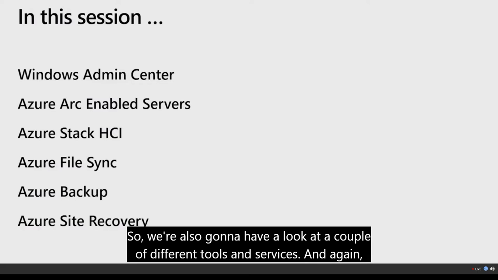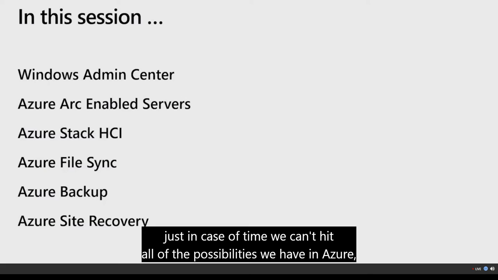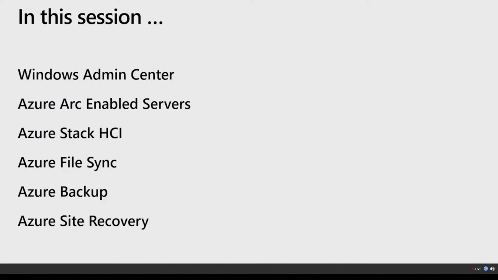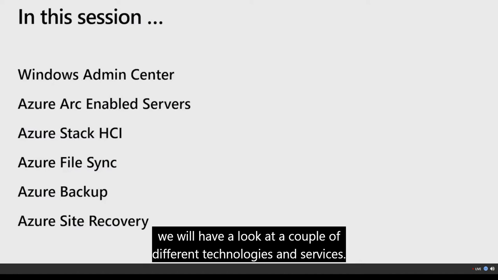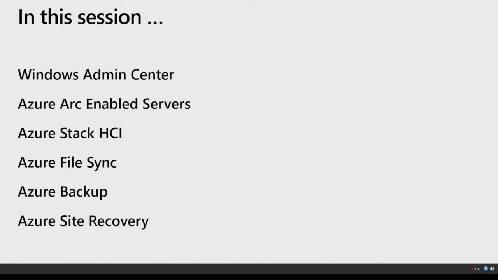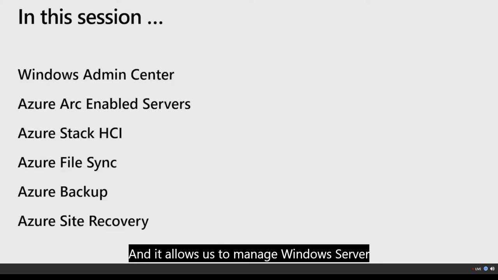We're also going to have a look at a couple of different tools and services. And again, just because of time, we can't hit all of the possibilities we have in Azure and with our Microsoft tooling. However, we will have a look at a couple of different technologies and services. We're going to start with Windows Admin Center, which is our new web-based server manager, if you will, and allows us to manage Windows Server as well as, for example, Azure Stack HCI.